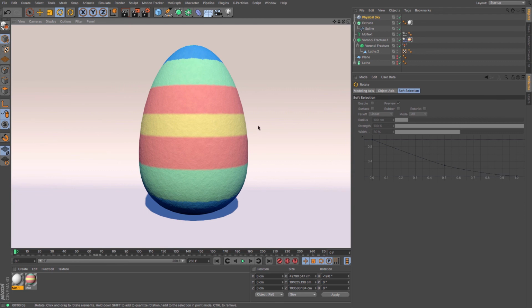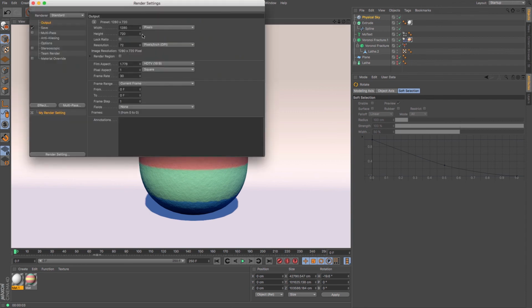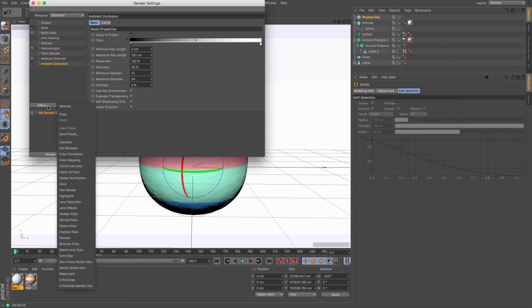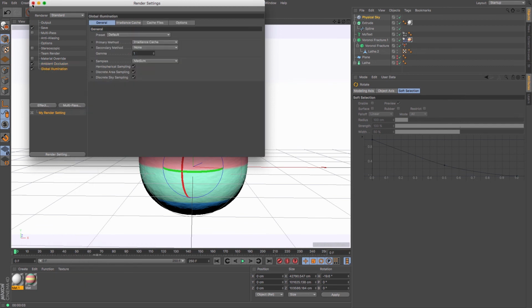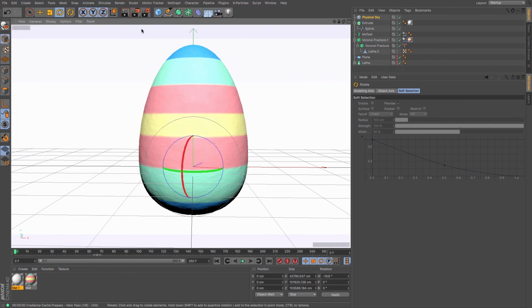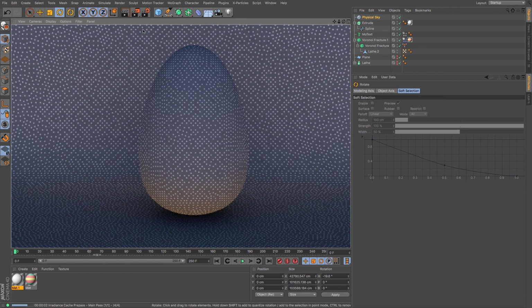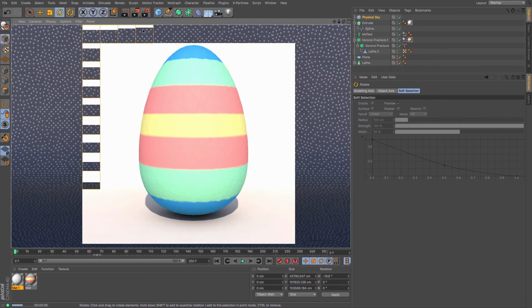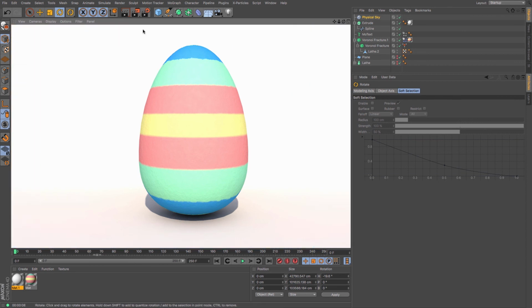Now, what scene wouldn't be looking nicer without a couple of effects in the render? So going to my editor settings, I'm going to go to my effects, I'm going to add ambient occlusion, and I'm going to add global illumination, and then I'm going to press render. It might increase your render time, but it almost certainly looks a little bit more realistic. Okay, I'm quite pleased with that.